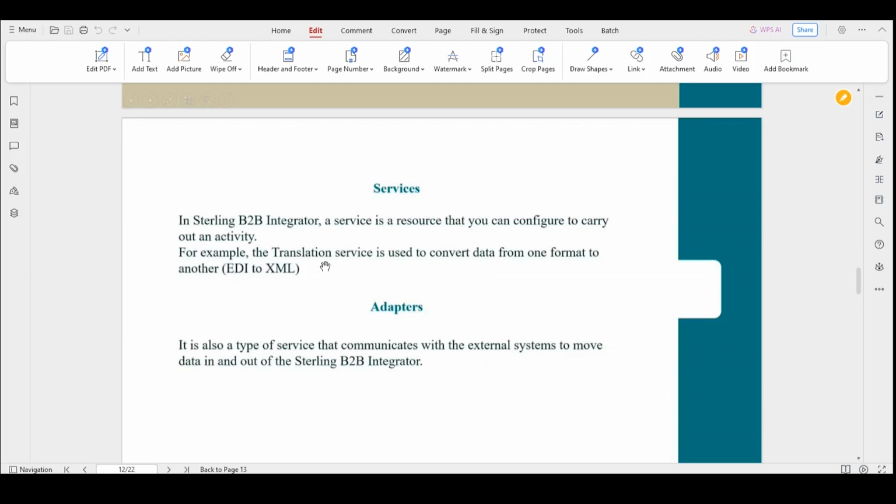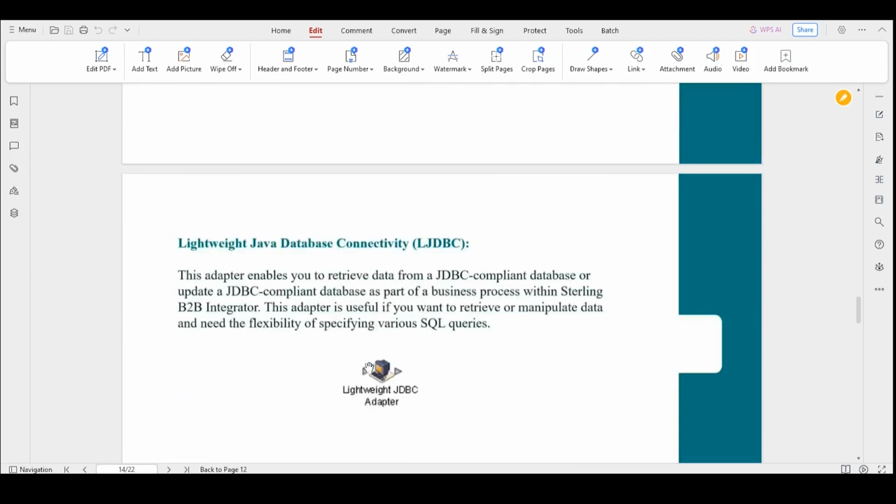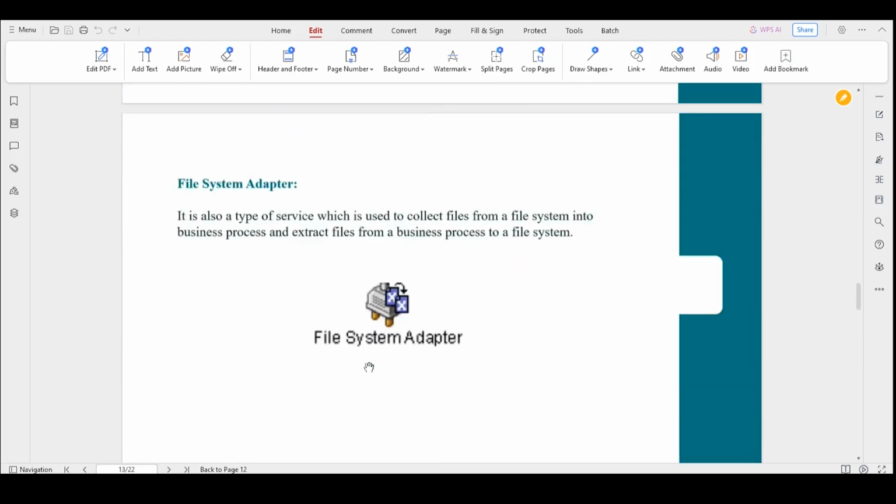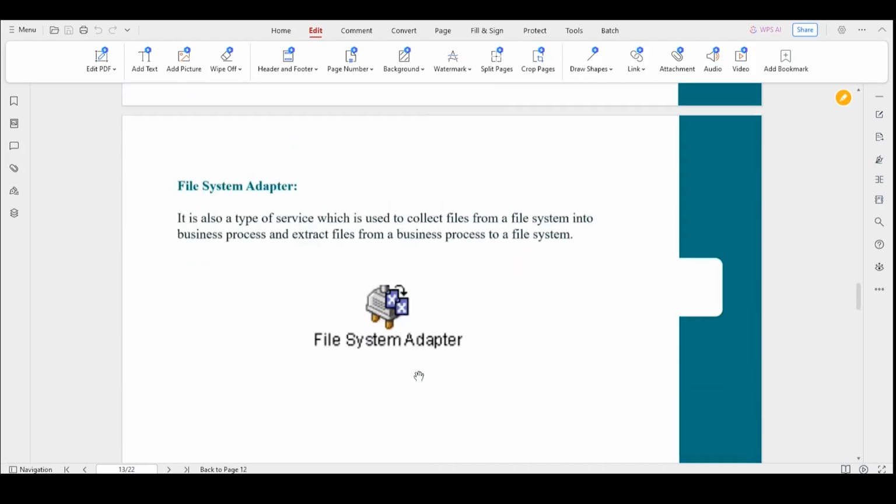Okay. Yeah. Continue to the next one. Yeah, this one. So you understood, right, what file system adapter is? Bharat and Yeah. Harshan. Yeah.